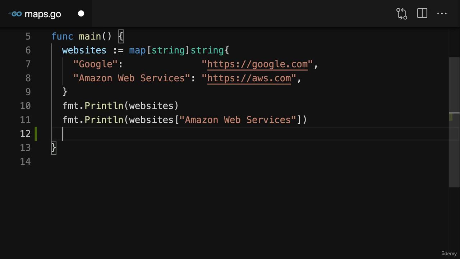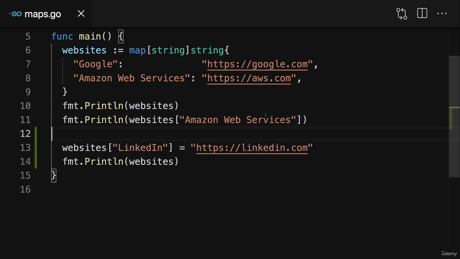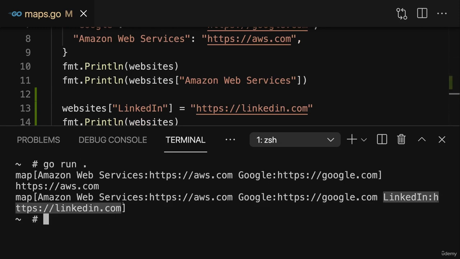So if you want to add a new website, you just access websites, and then you access a key that doesn't exist yet. For example, here I could access LinkedIn, which is a key that's not part of the original map, and just assign some value here, like linkedin.com. And if we then print our websites map thereafter, and we save all that code, and we run our code, then you see that here LinkedIn is part of that map. So adding new items is always possible and super easy.